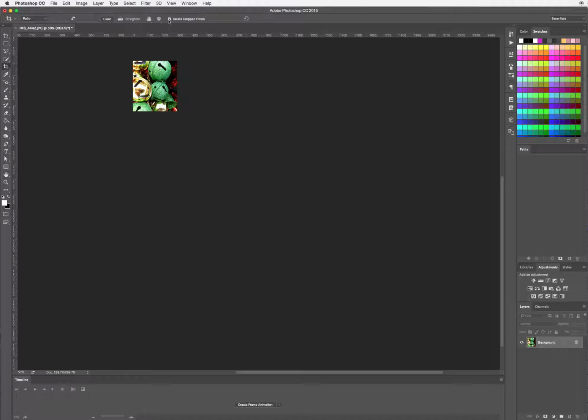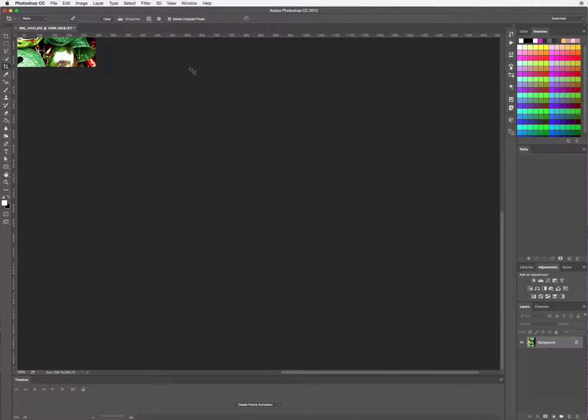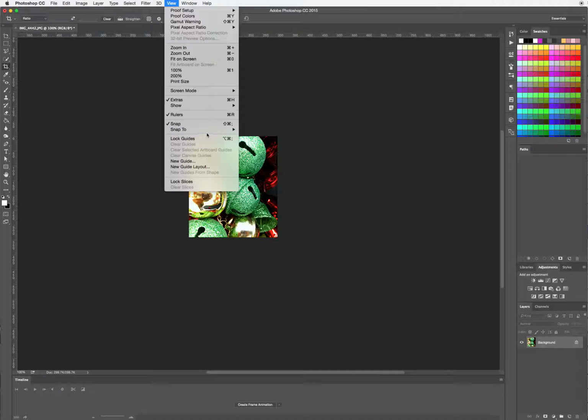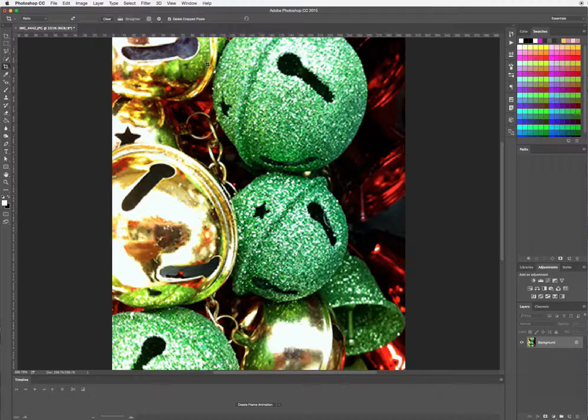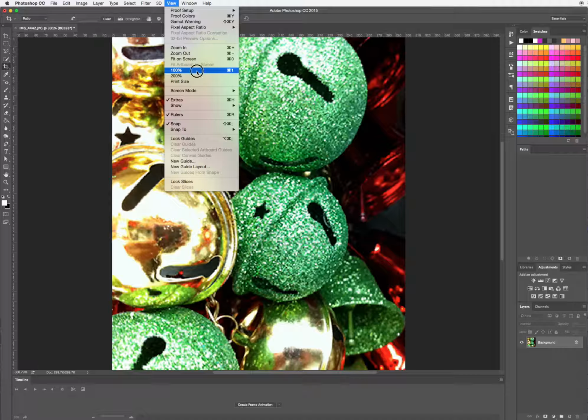If I think that looks too small, I can go to the View menu and choose either Fit on Screen or 100%. Fit on Screen is going to give me something that is kind of big. I can show you. Yuck. So I can see every pixel there. So that may not be the way I want to view things. So I'm going to choose 100%.